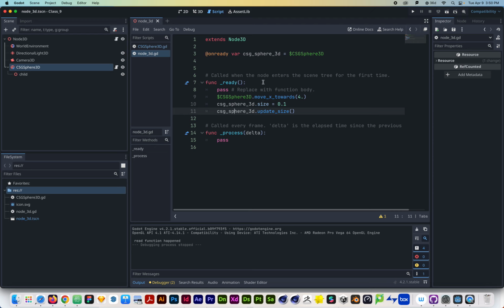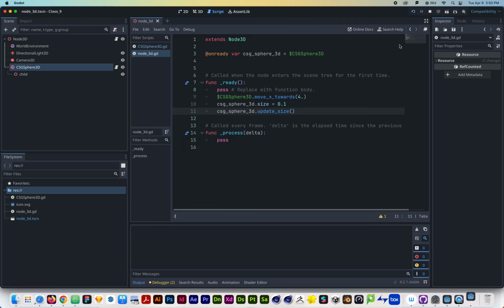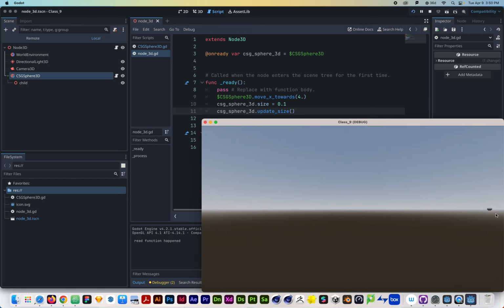But the real point here is that we can edit our variables and call an object's function from another script somewhere else in our code. So now if we run it, it should be smaller again because we updated it.